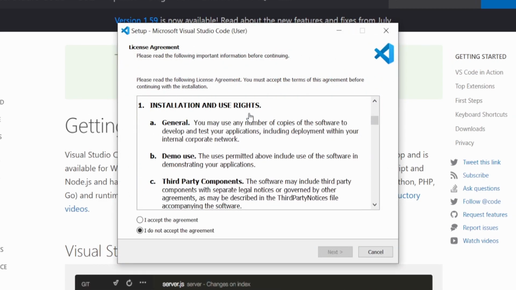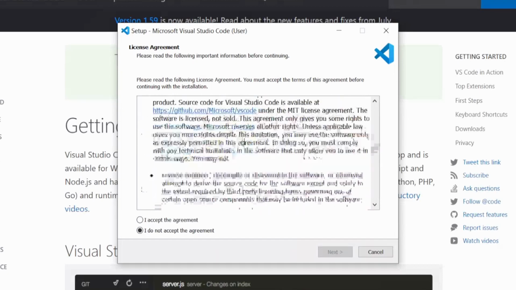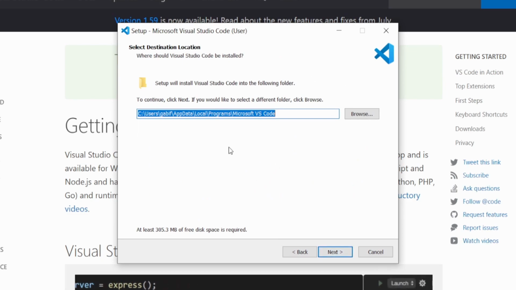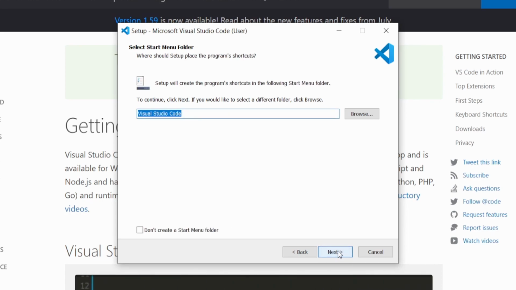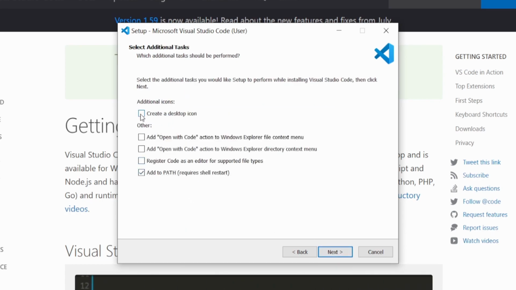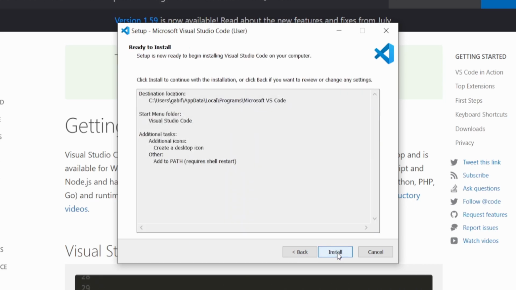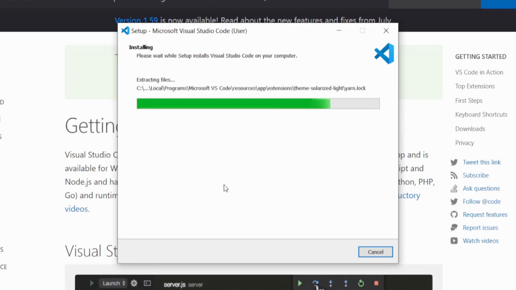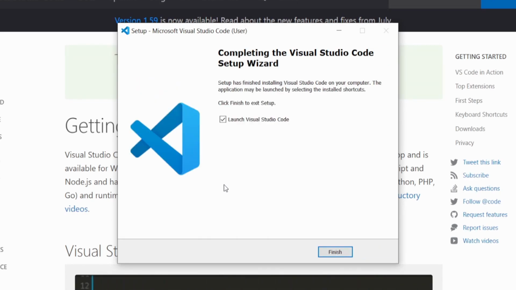Okay, so now we are within the installer, and the first thing that appears is the license agreement. We just have to accept it and click Next. Here we are shown the path in which the program will be stored. We just click Next, Next, and here we mark the option to create a desktop icon. Next and install. We wait for the green bar to complete. And as you can see, the installation is complete. If you want to open Visual Studio Code automatically, leave this option checked and click on Finish.